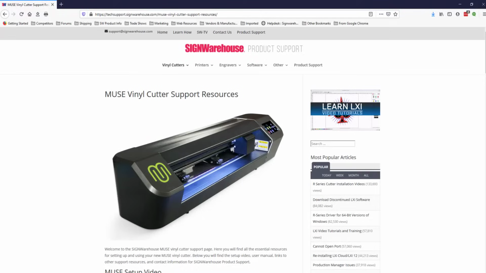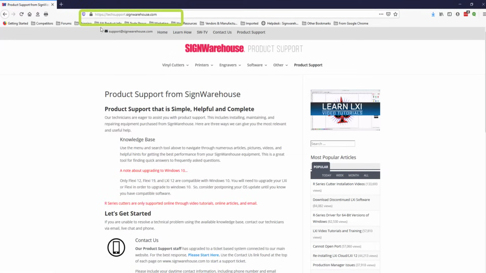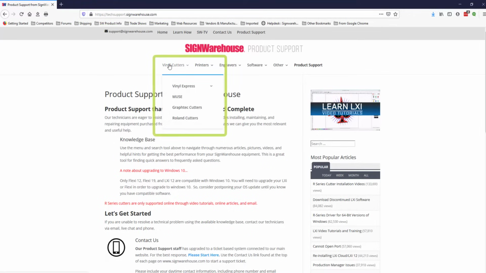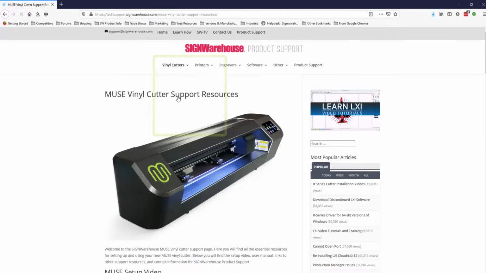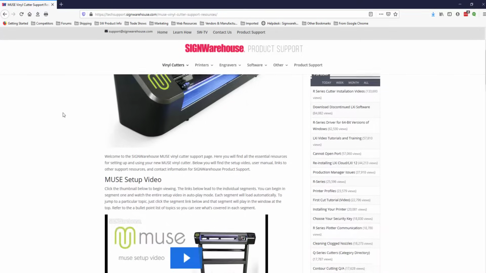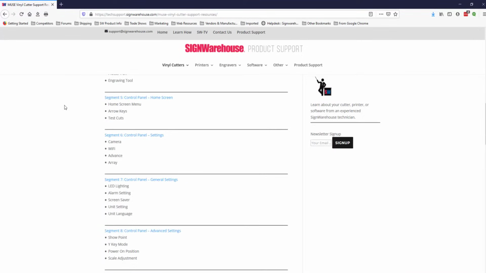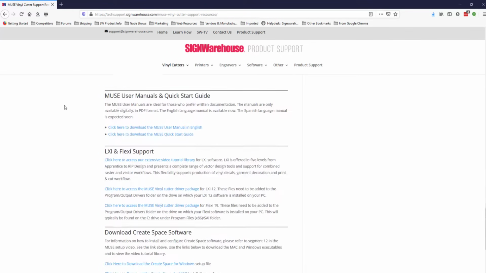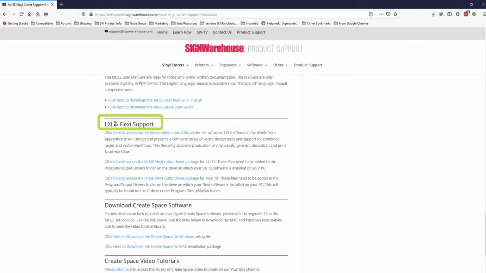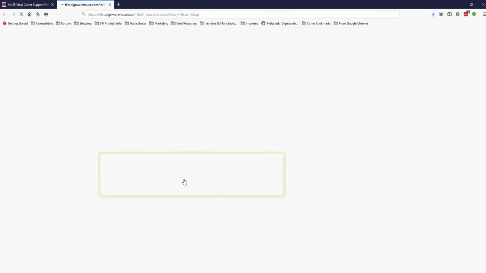To begin, browse to the Muse vinyl cutter support resources page on our SignWarehouse product support blog. You can start at techsupport.signwarehouse.com, then mouse over Vinyl Cutters, then click Muse. On the Muse Vinyl Support Resources page, scroll past the setup video to the LXI and Flexi support section. Use the appropriate software and click the link to download the driver package. This is in a zipped folder. Download the folder and open or extract it to access the files.